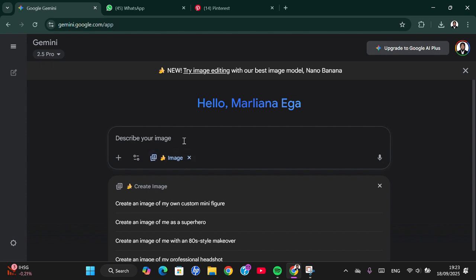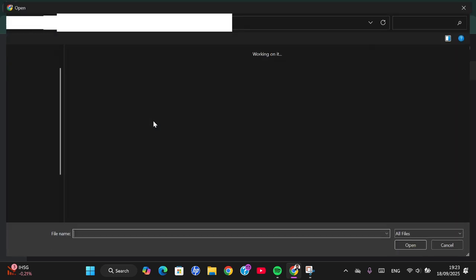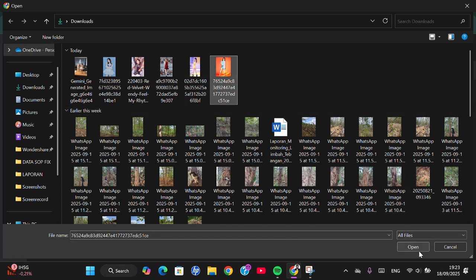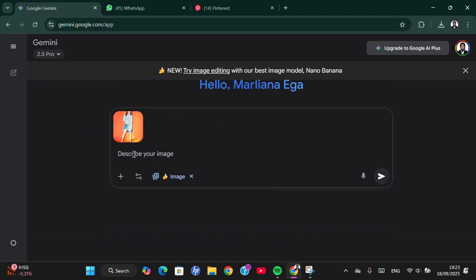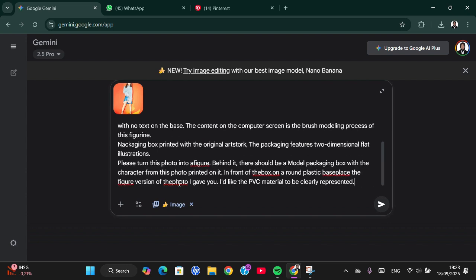And if this feature doesn't appear on your Gemini, you can try to update your Gemini if you use the Gemini app. You can also open up Gemini on your phone, and then you can select the image that you want to edit. For me, I'm going to choose this one, and then we can click on open, and then I'm going to add the prompt. Okay, you can add this prompt, guys, and I'll put the prompt in the description.